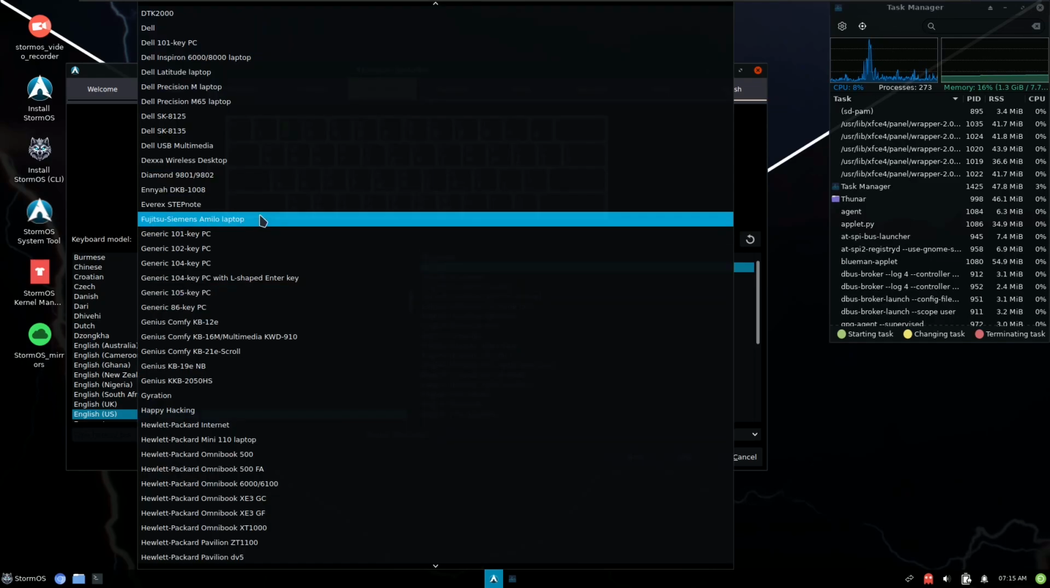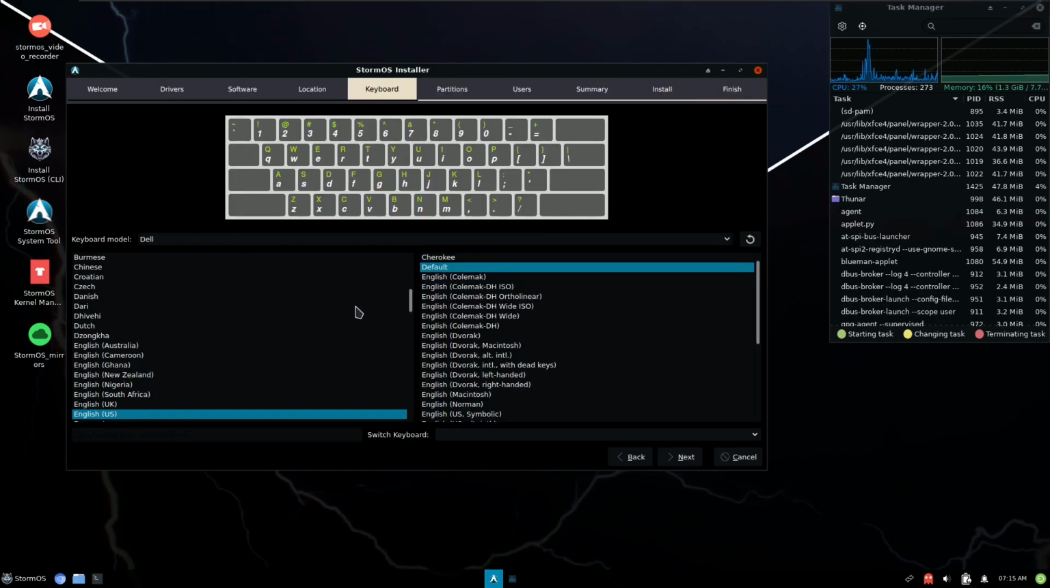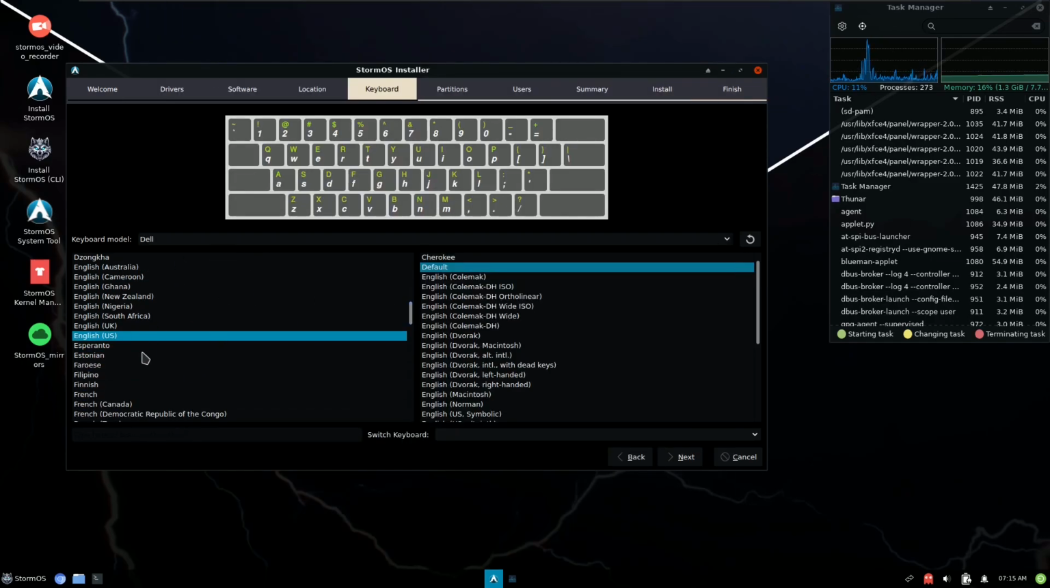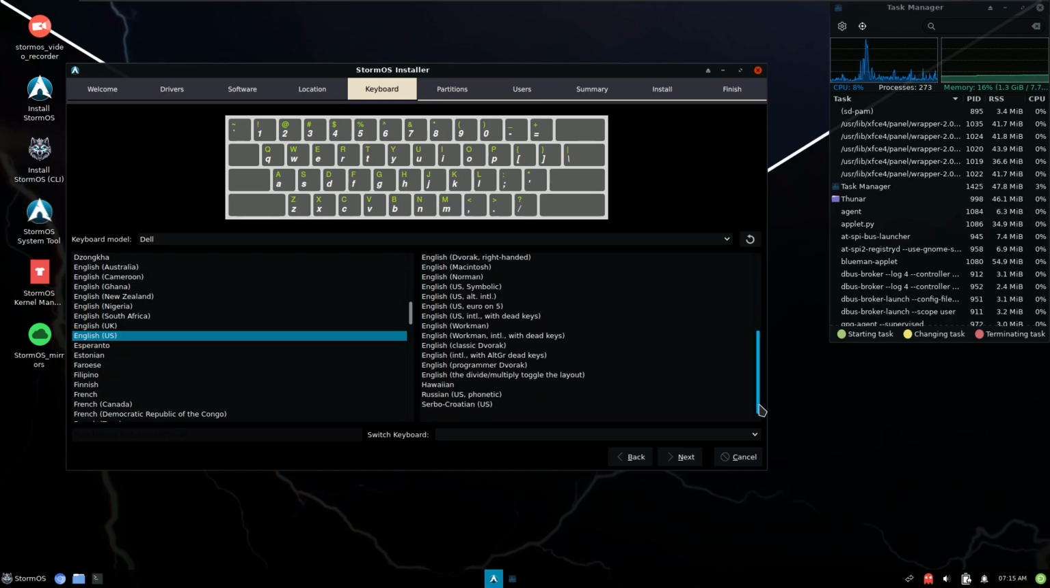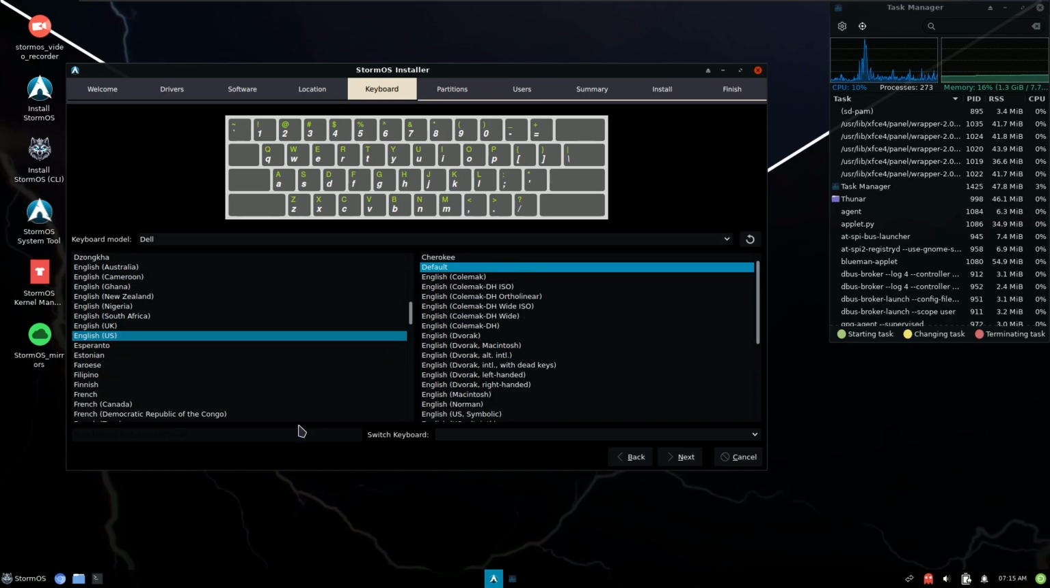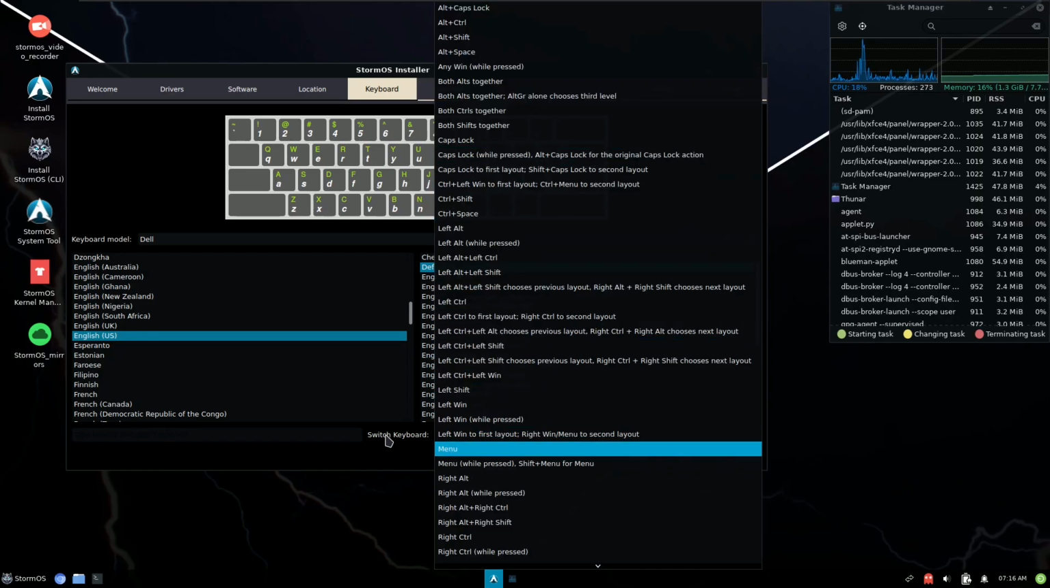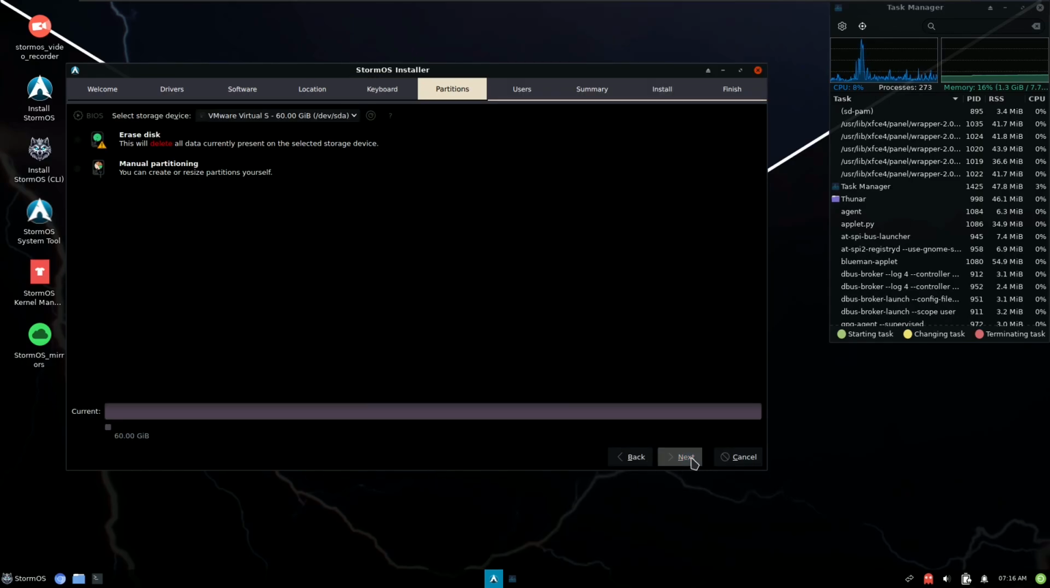Click on next, choose your keyboard here. It automatically chooses your keyboard, and you can also choose your language for the keyboard and the variant for the keyboard. Here you can test your keyboard and here you can switch the keyboard. After choosing everything, click on next. And here are the partitions.